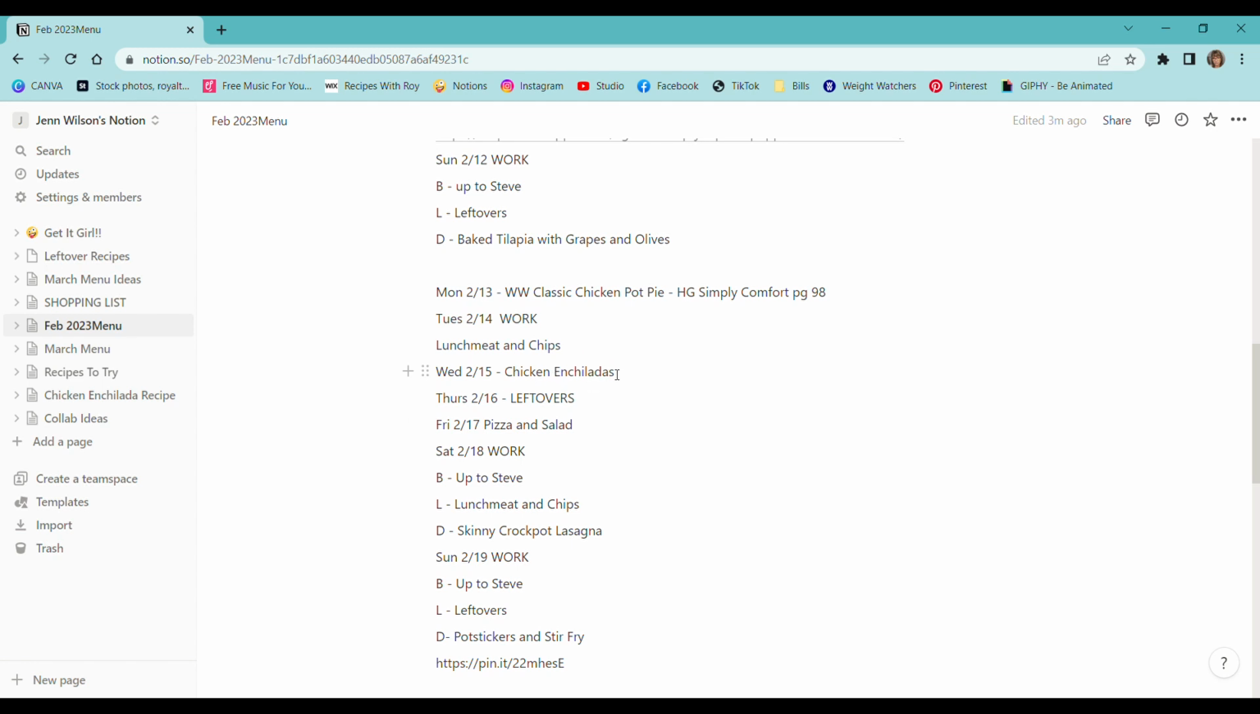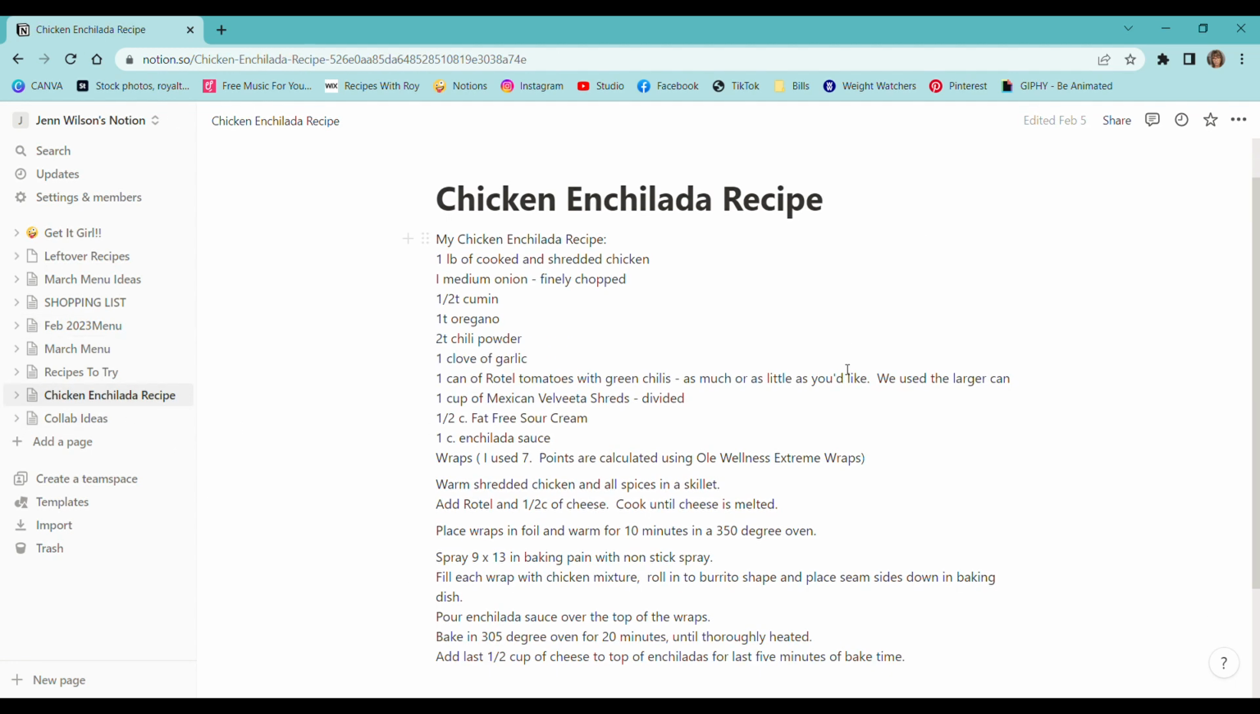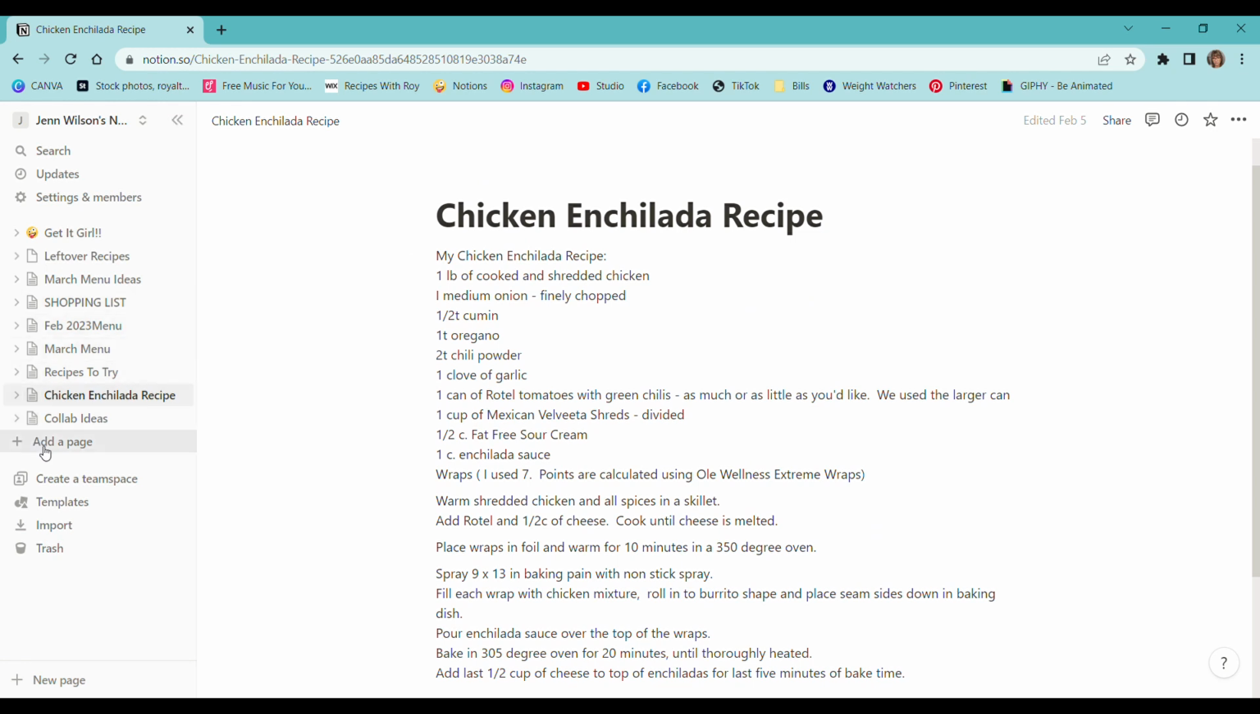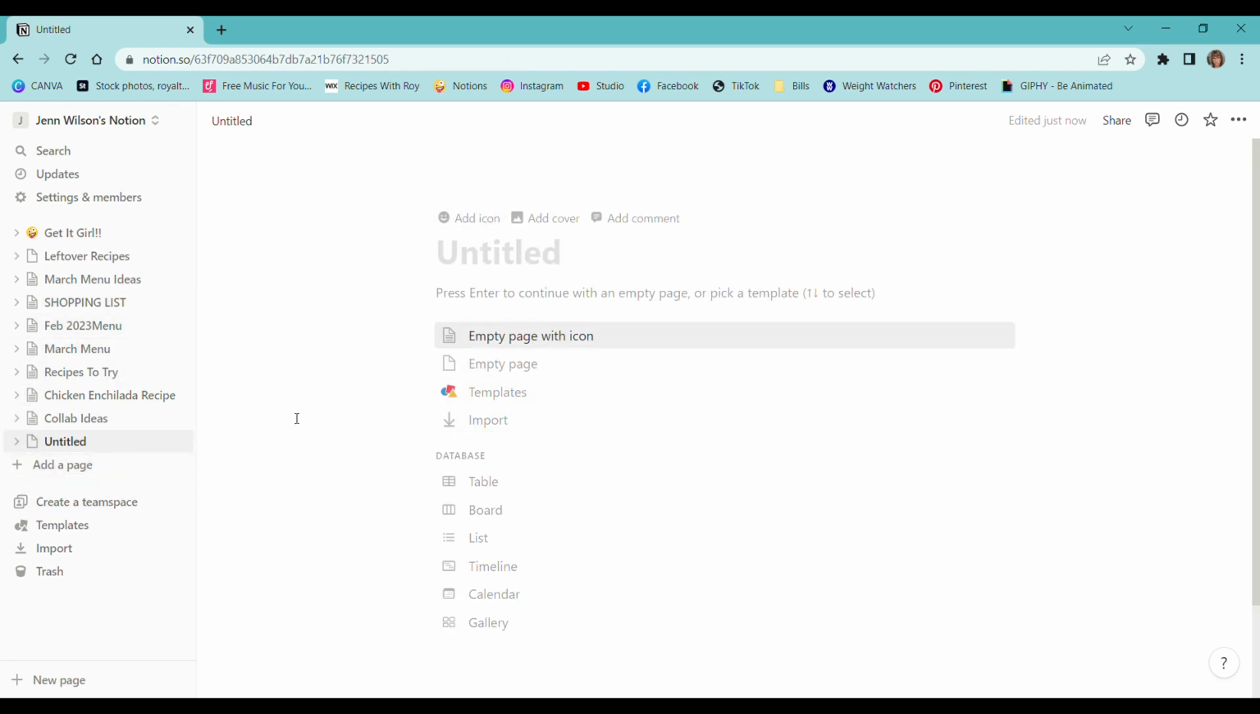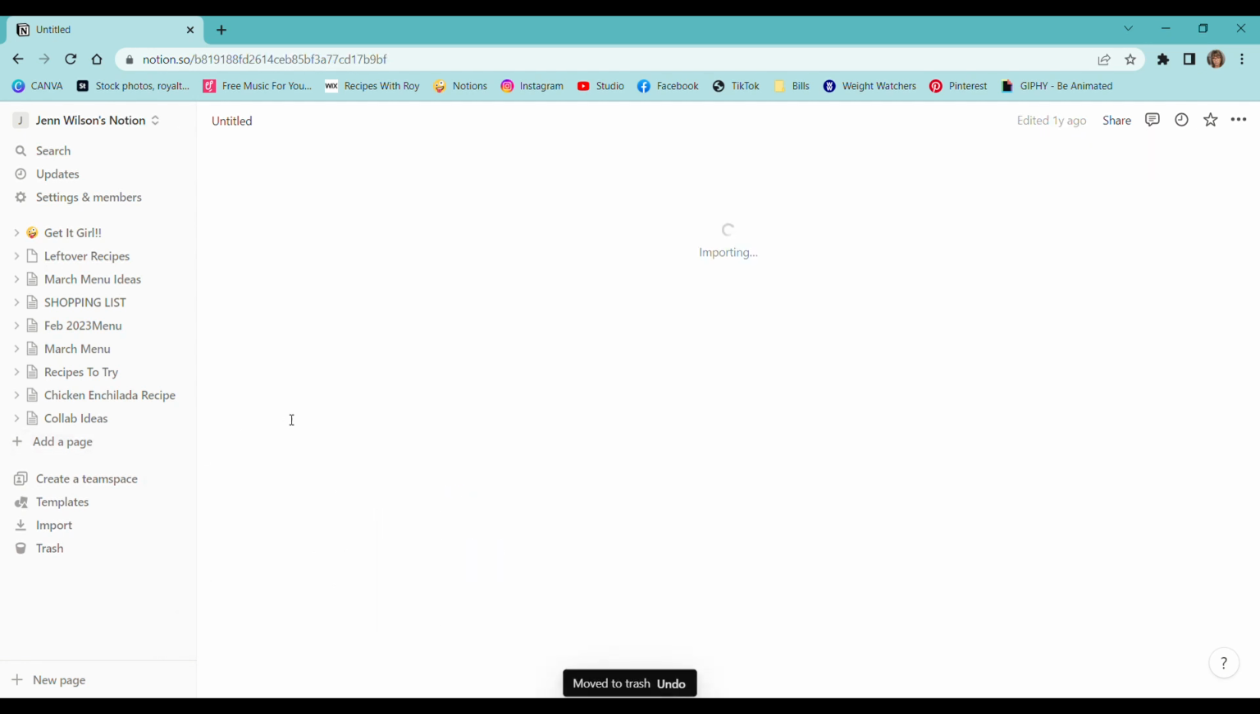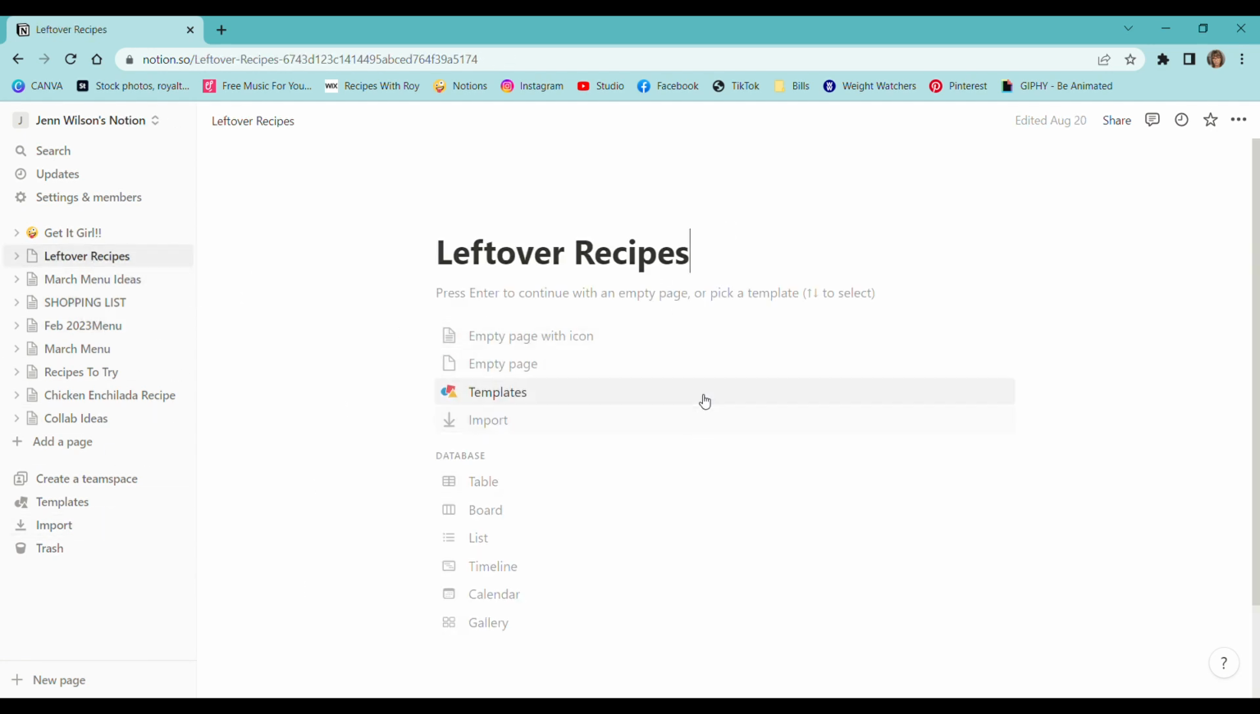Now this is my own recipe, so I don't necessarily have a recipe to follow other than the one that I've typed up. So let's do recipe and sidebar. And then if you look over here on the side, I've got my chicken enchilada recipe saved. So you can create new pages for anything you want. It's actually really cool. It's a little overwhelming and looks a little complicated to begin with, but it's not too bad.